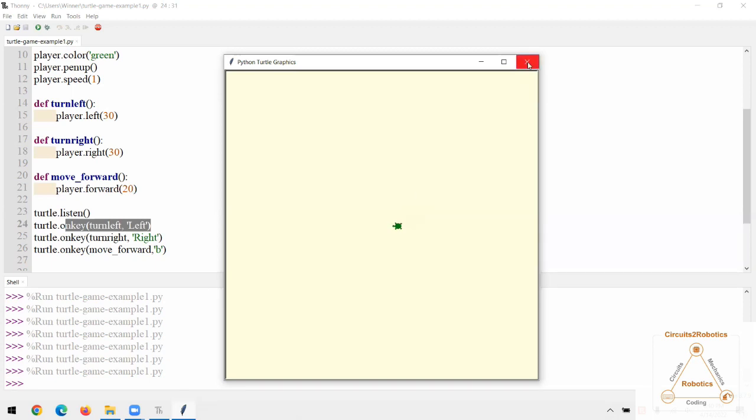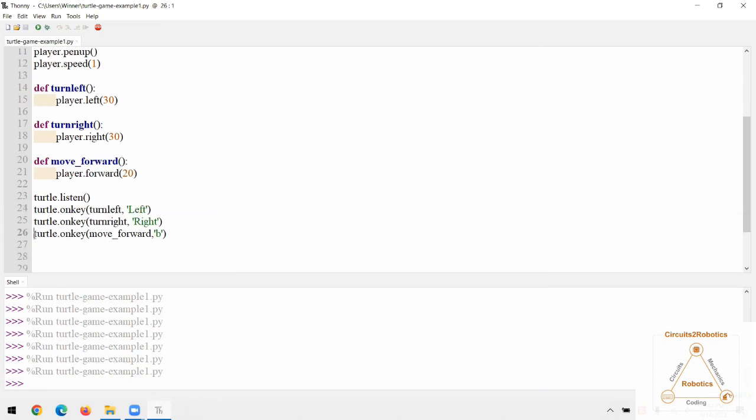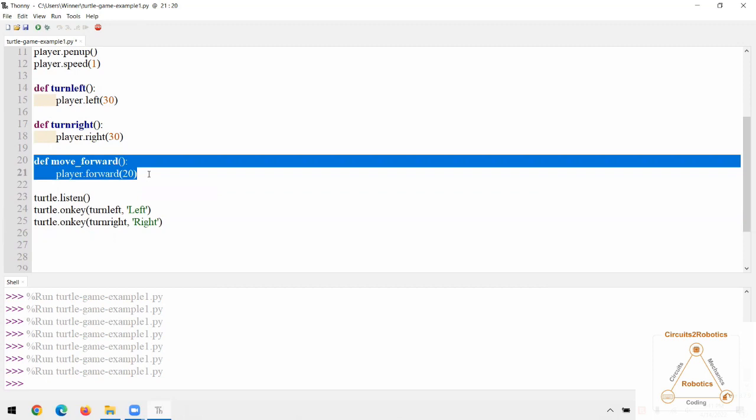So let's make it more fun by moving our turtle around freely. So let's move it in a loop. So let's remove the forward movement on pressing of the key for now. So on line number 26, we coded on key, move forward when the key B is pressed. So let's just move it forward without pressing any key. So let's remove this, on key, move forward. And we can also remove the move forward function that we created for now.